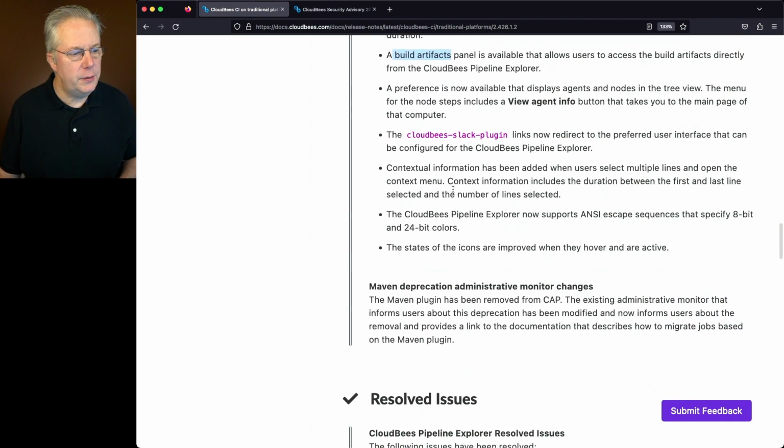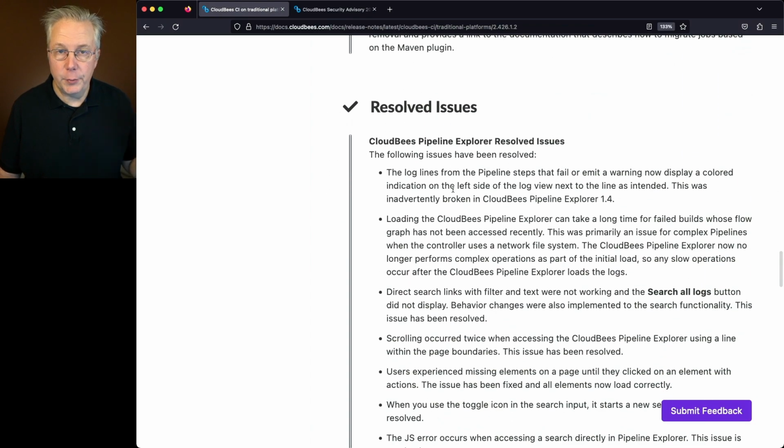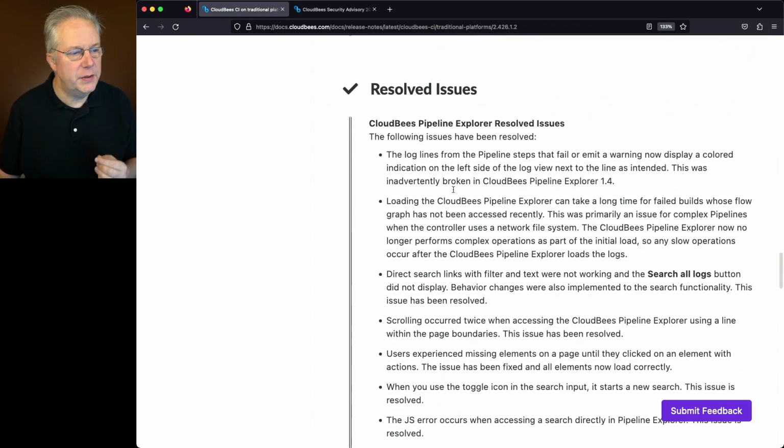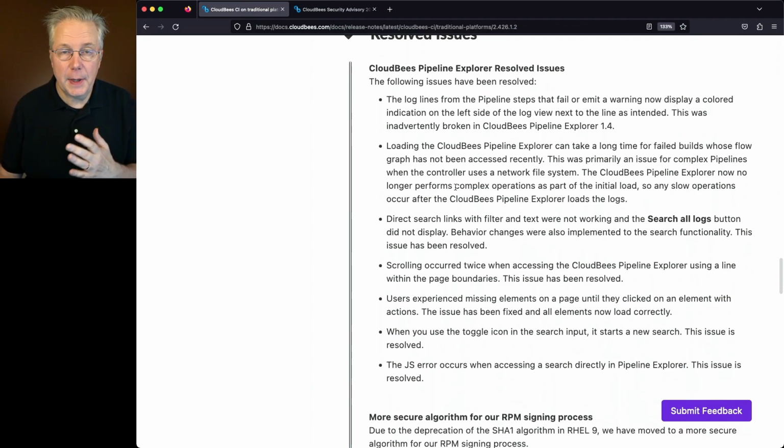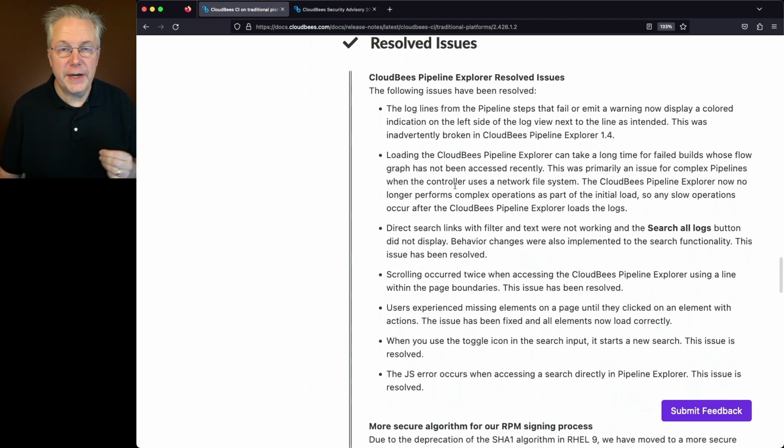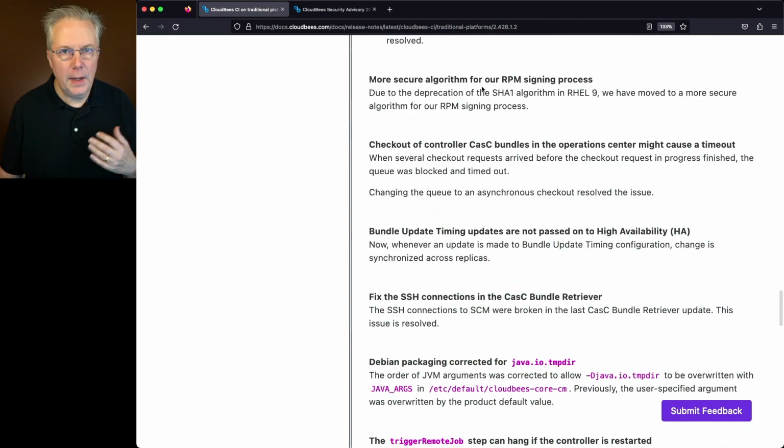Let's go ahead and scroll down to the resolved issues. Again, not only do we have feature enhancements for CloudBees Pipeline Explorer, but we also had a number of resolved issues. If you've been using CloudBees Pipeline Explorer and have run into some issues, check out the release note item to see if any of these resolve your issues. Let's also continue down to the next one. A more secure algorithm has been applied for RPM signing process. Within Red Hat Enterprise Linux 9, the SHA-1 algorithm was deprecated. So now all the RPM signing is using a more secure algorithm.